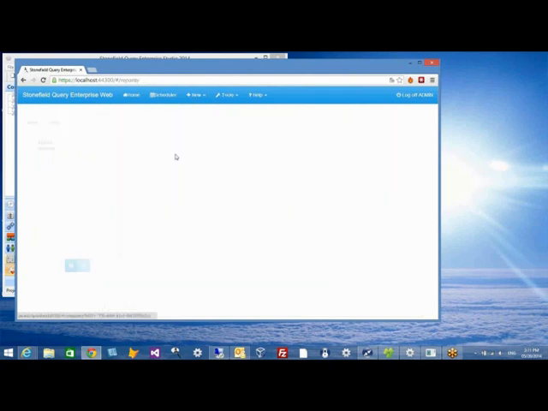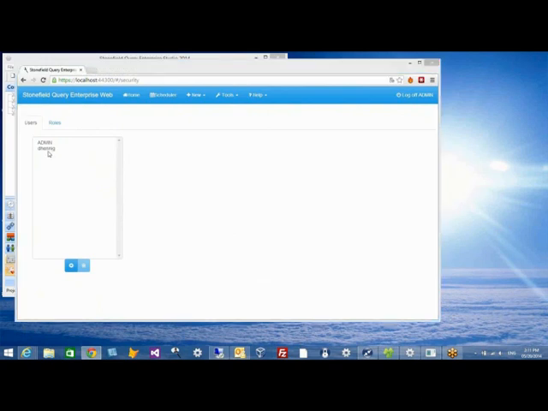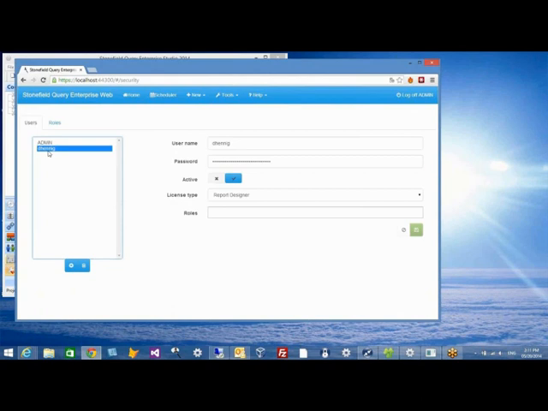In the security tab, this is like the maintain users or groups functions in our desktop version. You can define what users can log into Stonefield Query, what type of license they get, whether it's a report designer or a report viewer, and whether they're active or not. This is something new. You can deactivate a user so they can't log in, and then later on reactivate them. In our desktop version, you have to actually remove the user and then re-add them again.